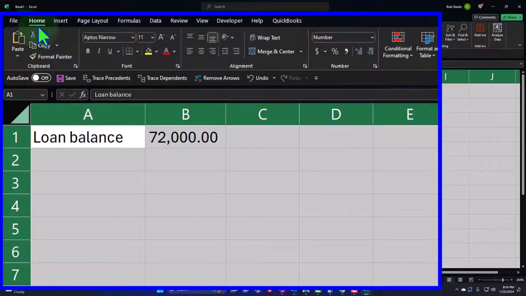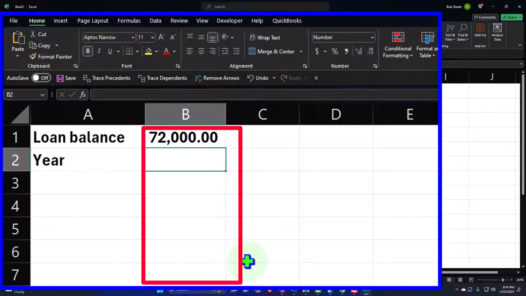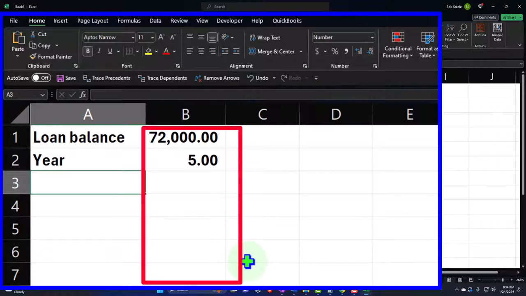I'll select the whole thing, home tab, font, let's make it bold so that we can see it better. You don't have to do that, but I think it might be easier to see on the recording. And then a year, we're going to say it's a 5-year loan. Let's pretend it's a 5-year loan. This would be on the loan document typically.